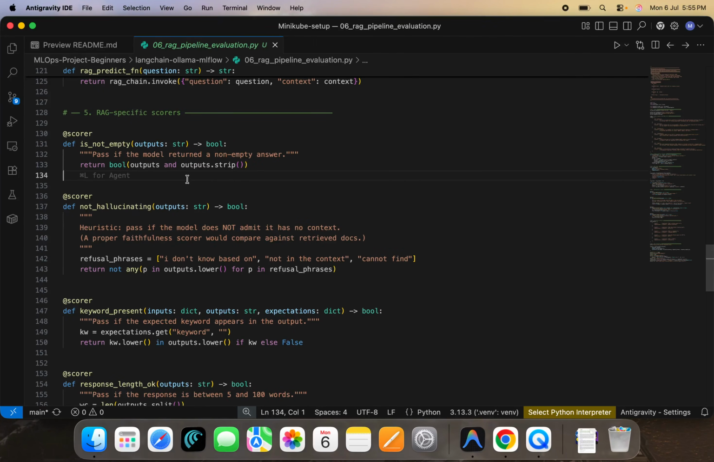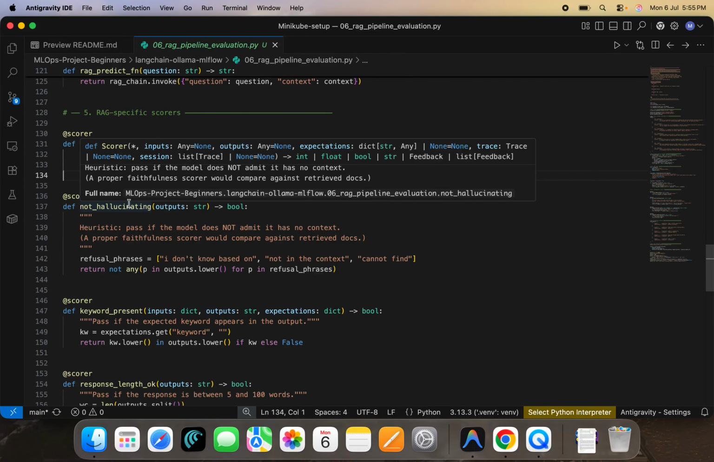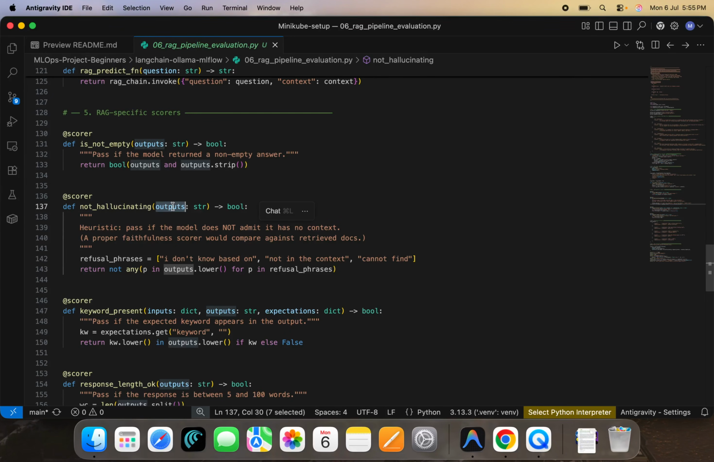So next comes our not hallucinating scorer function, where we take in the LLM's response and we'll be seeing whether these refusal phrases are present inside the output or not. So this is where we check that. If not, then we say that this is not hallucinating.